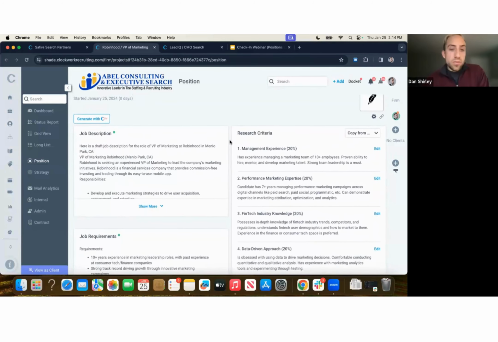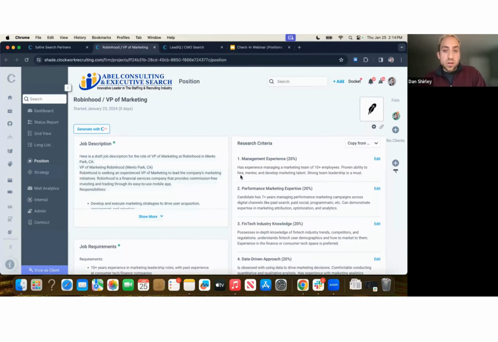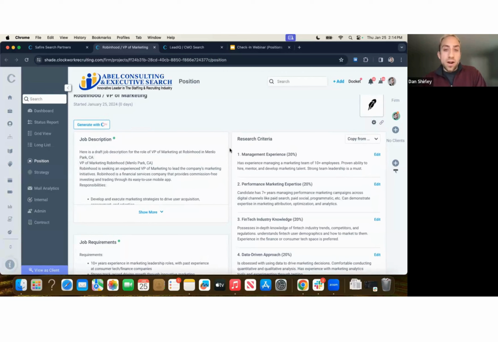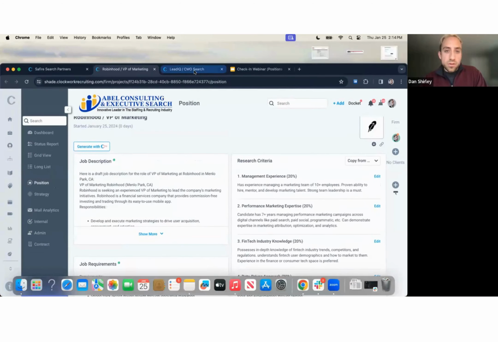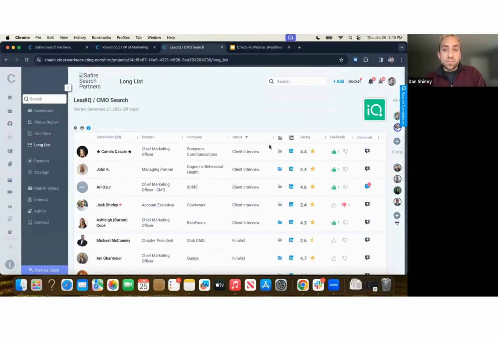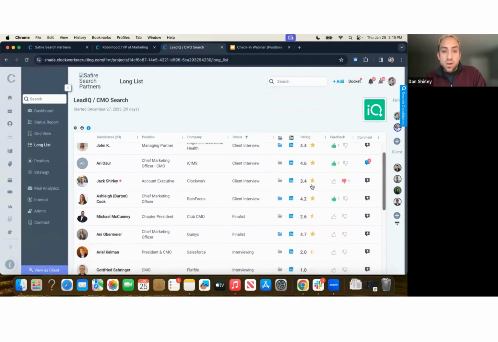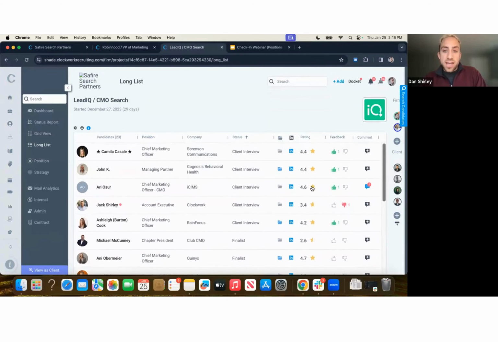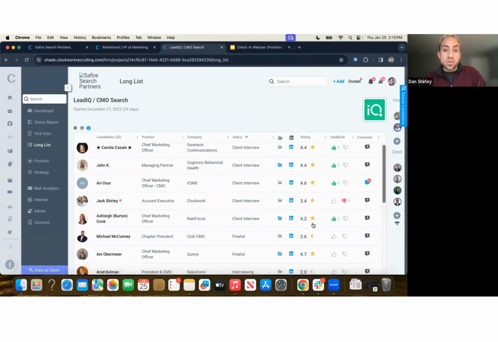So now that we've got our research criteria defined, I think it's important to point out where you can start to use this research criteria throughout Clockwork. So I'm going to go into another project where I already have candidates loaded in here. You'll see that I've got a column for rating where I can go into the long list and start screening people or benchmarking people based on my research criteria.